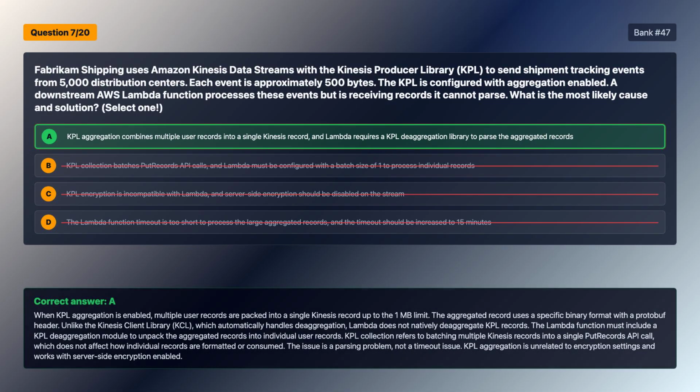The correct answer is option A. When KPL aggregation is enabled, multiple user records are packed into a single Kinesis record up to the 1 MB limit. The aggregated record uses a specific binary format with a protobuf header. Unlike the Kinesis Client Library, KCL, which automatically handles deaggregation, Lambda does not natively deaggregate KPL records. The Lambda function must include a KPL deaggregation module to unpack the aggregated records into individual user records.